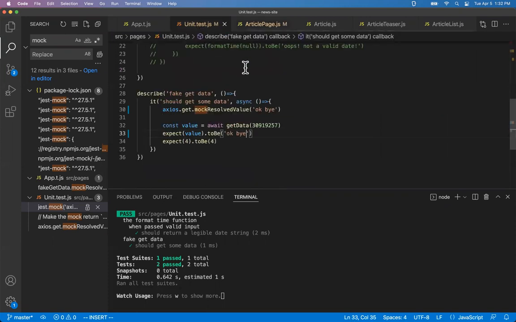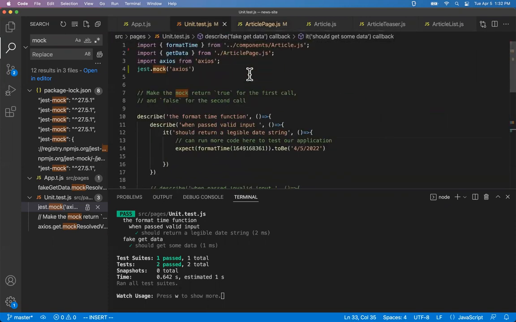So here in my unit.test.js, I'm importing getData. We export it from the article page and I'm importing it. Now note, I'm also importing Axios. This shouldn't be necessary because I'm not going to actually call Axios itself from my code. I'm going to call functions that call Axios, but I still need to import it for the mocks. I'm going to refer to it.